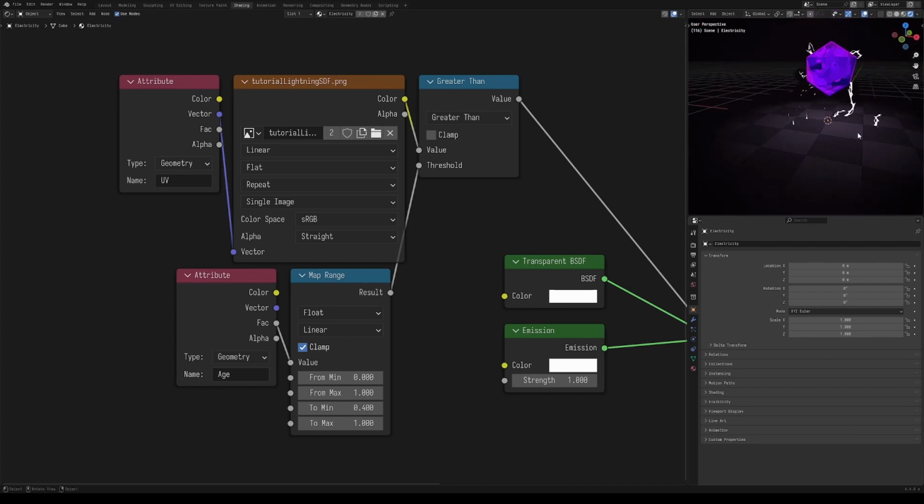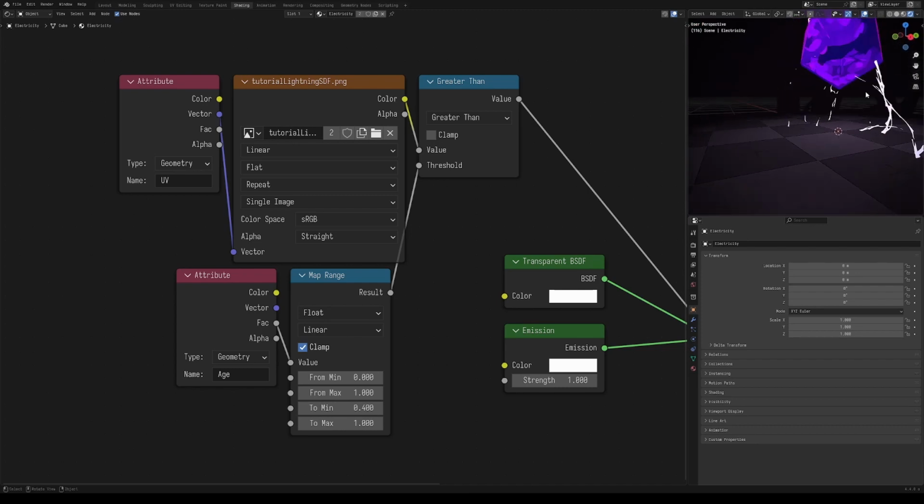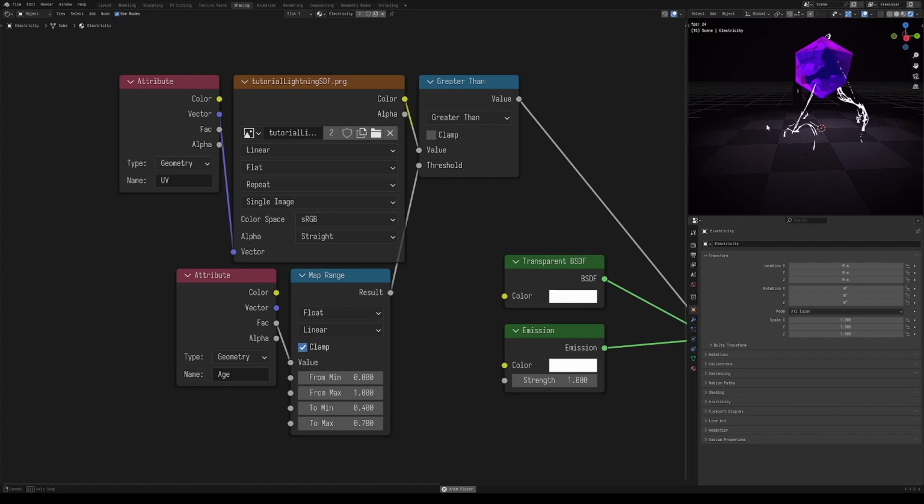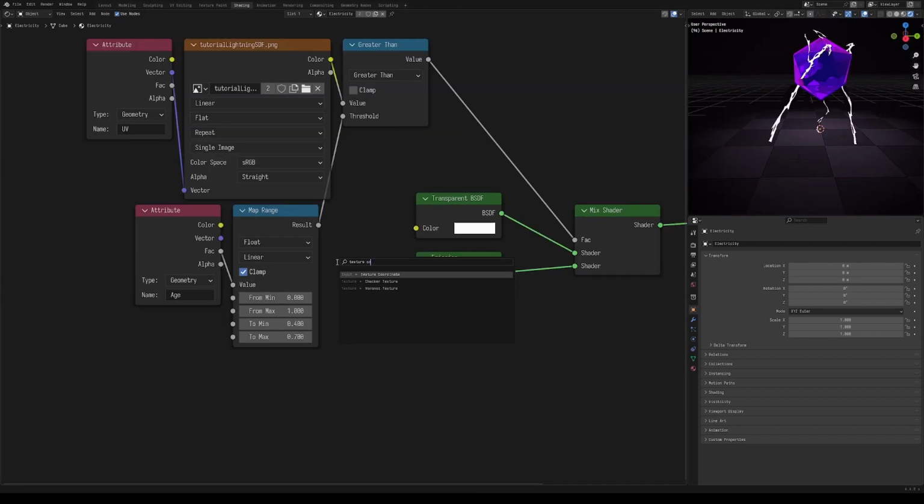And our lightning also fades out quite a few frames before the curve actually goes away, so we can lower our To Max value to maybe something like 0.7 or 0.8. And now the animation on our electricity looks much more natural.